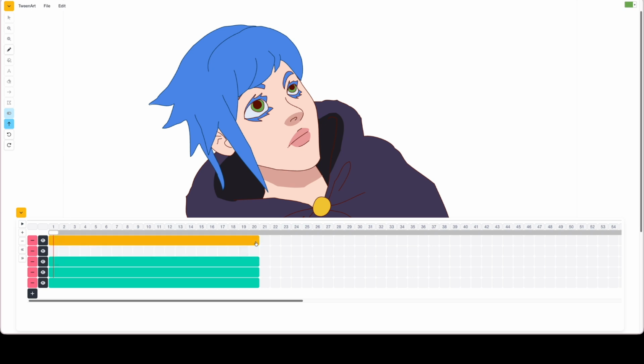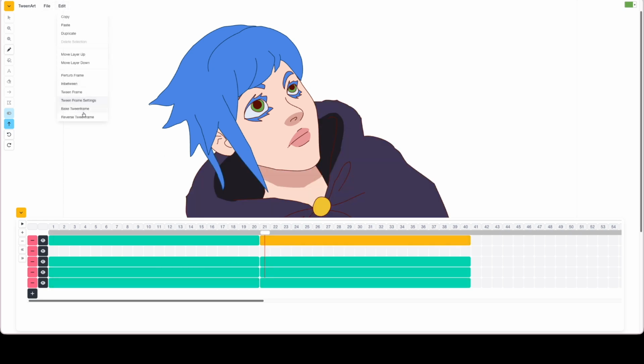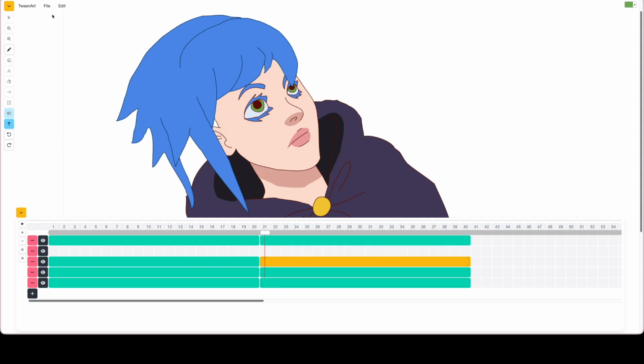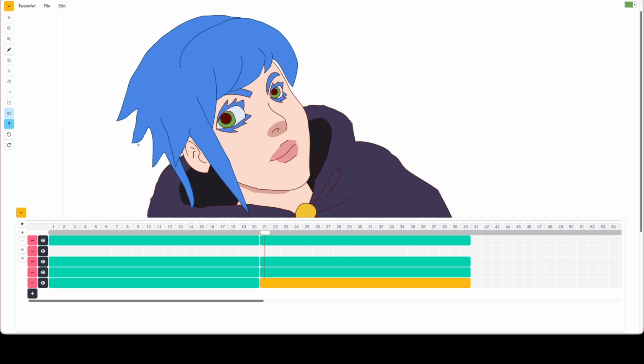I can copy these frames and reverse them. Reverse tween frame, and do this for all of the individual layers. Reverse tween frame, reverse tween frame. So now it loops around. And then I can showcase maybe baking in these frames.